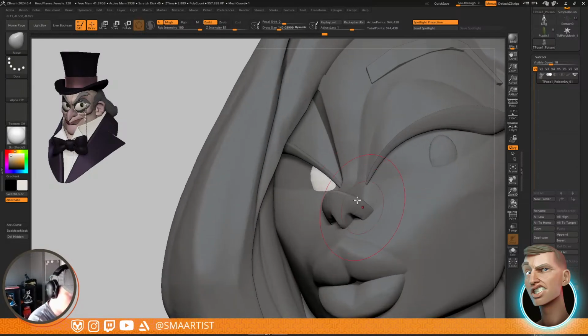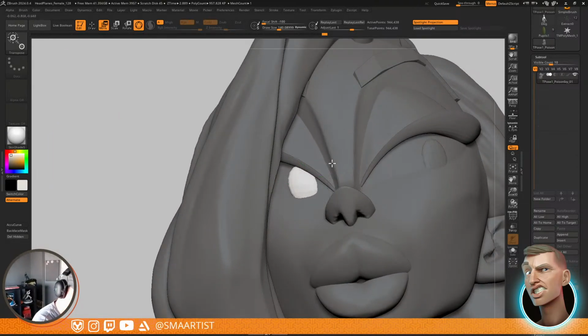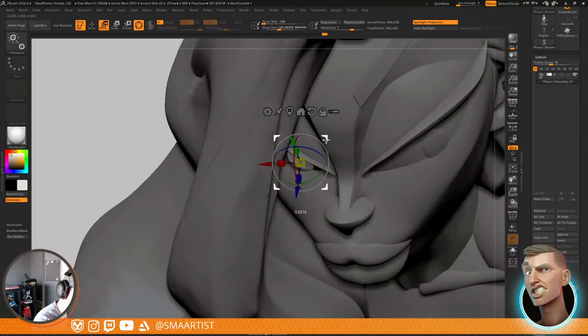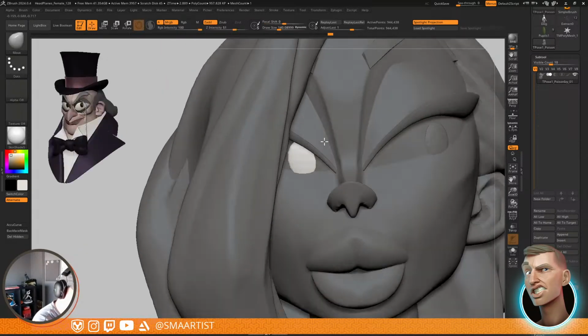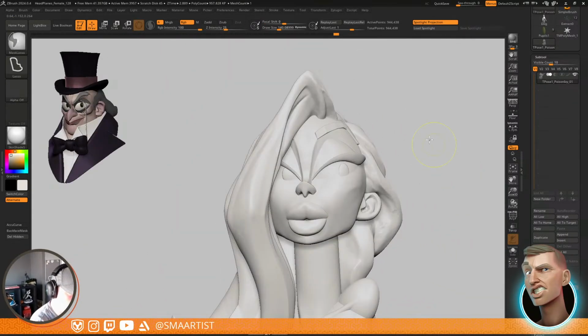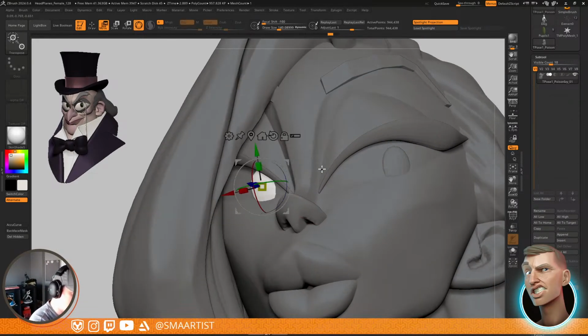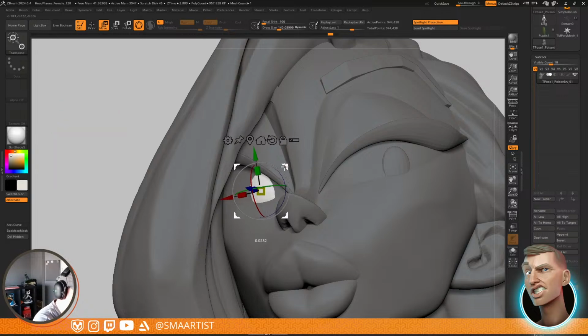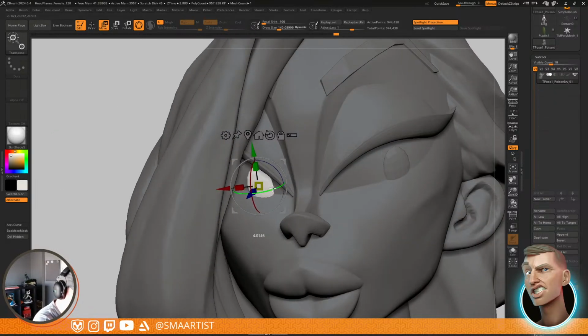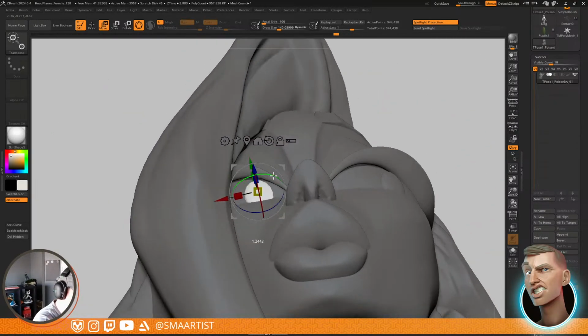It doesn't feel right though. That's a little bit too close to the corner of the eye. That's interesting. Let's see. I'm going to take this down just a little bit further. Maybe rotate it a little bit more.